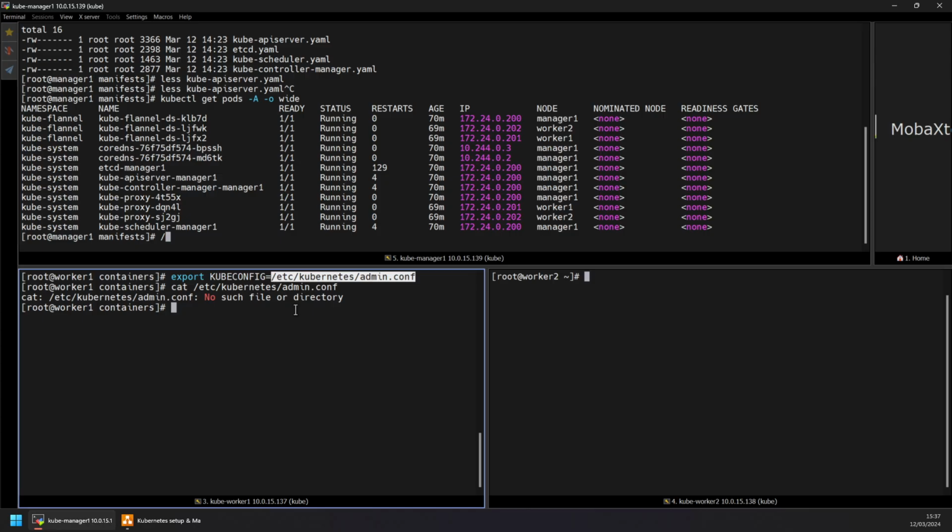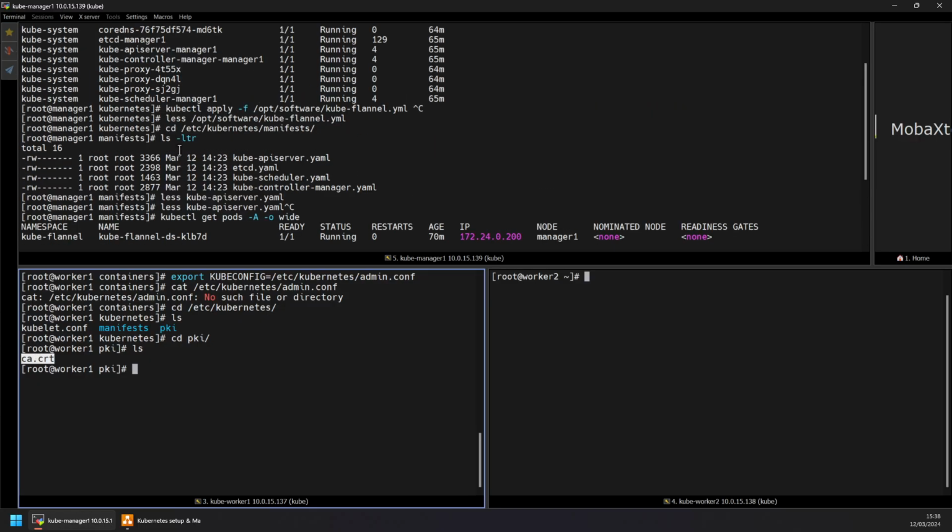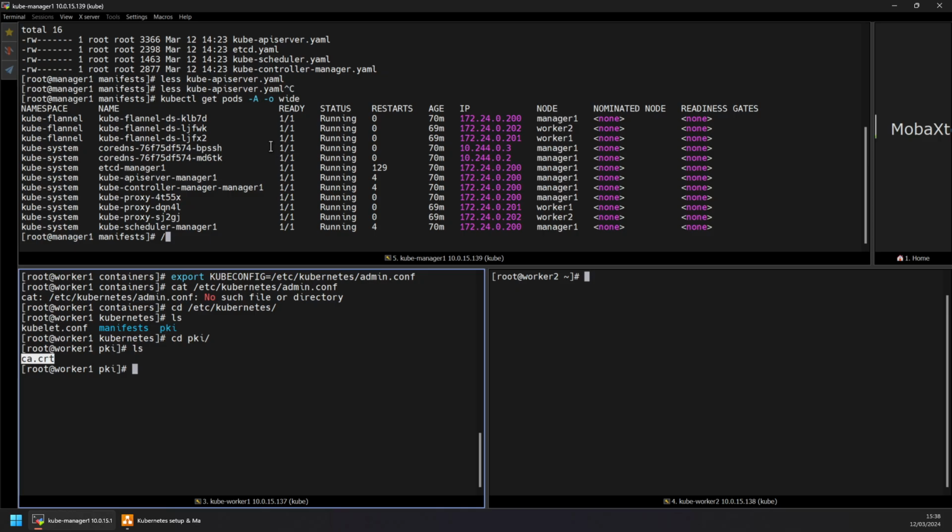Now, what does exist on the worker node? It's the kubelet. If you go to /etc/kubernetes, you'll find what is called kubelet.conf. And then inside the pki directory, you will have a single file, which is ca.crt, sorry. So basically the ca.crt is copied from over here. The ca.crt has the public certificate of all the PKI certificates available in the master node.